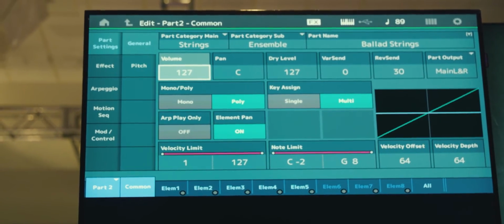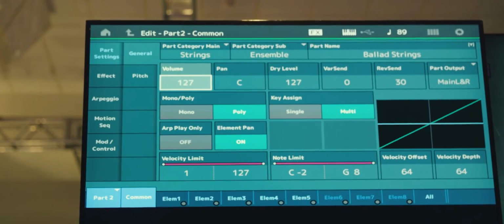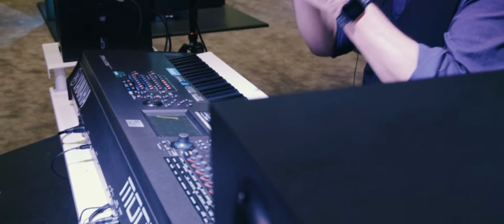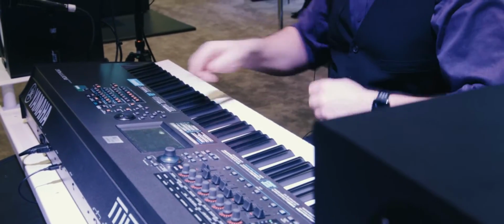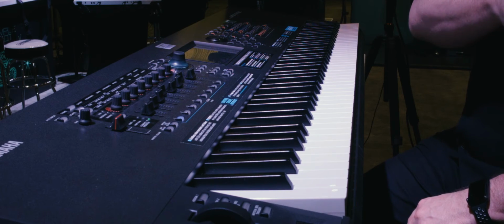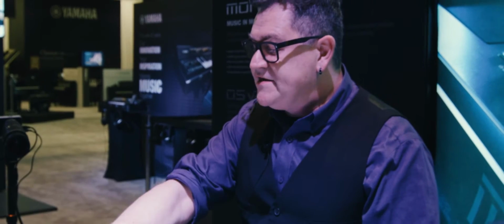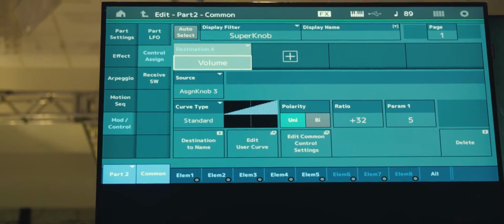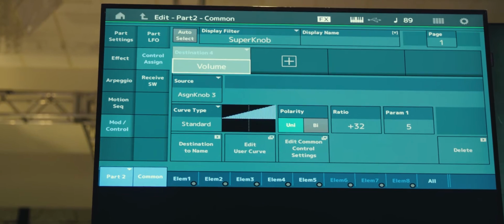Now again, as soon as I touch that parameter, the control assign lights up right here, meaning that it's an active parameter that can be assigned to a controller. So I'll turn that volume all the way down, touch control assign, and simply move the super knob. Now, it tells me in the top of the screen exactly what was done at the top level of the performance and at the part level simultaneously.